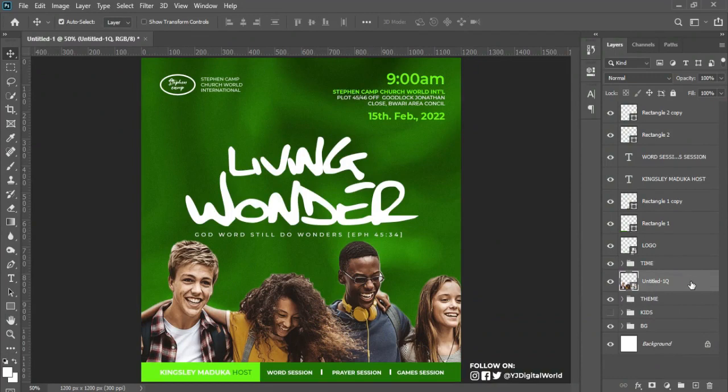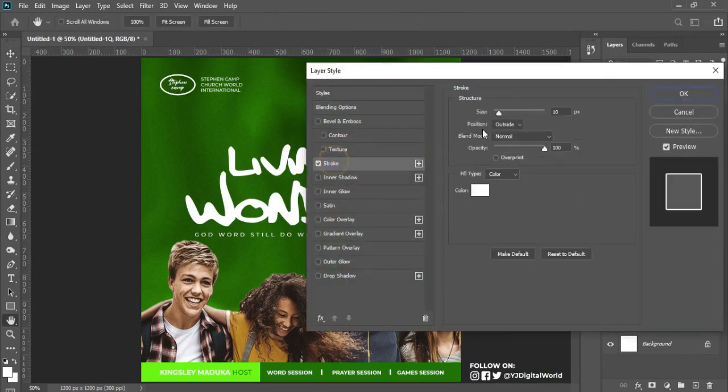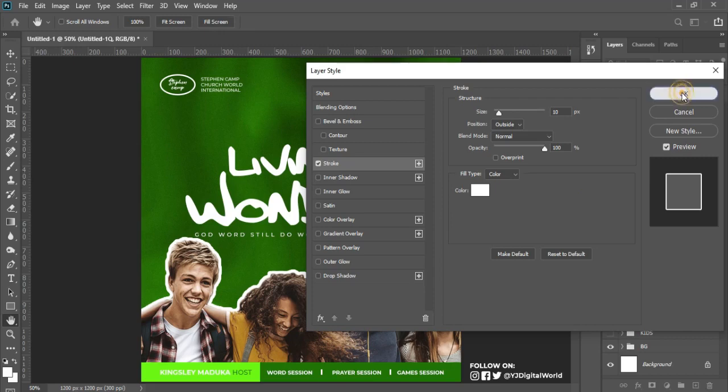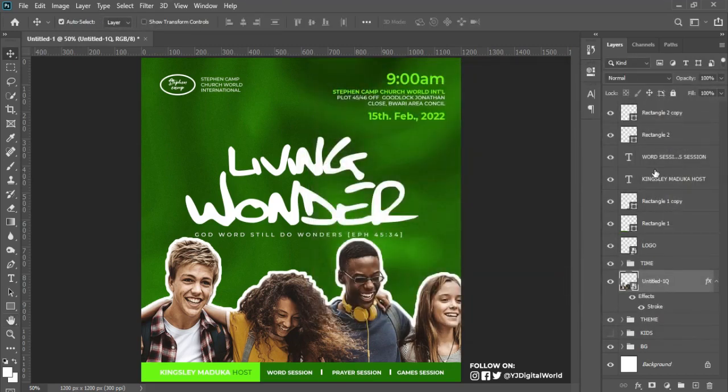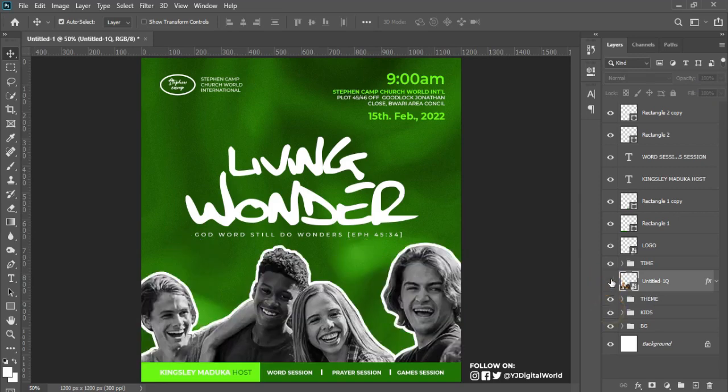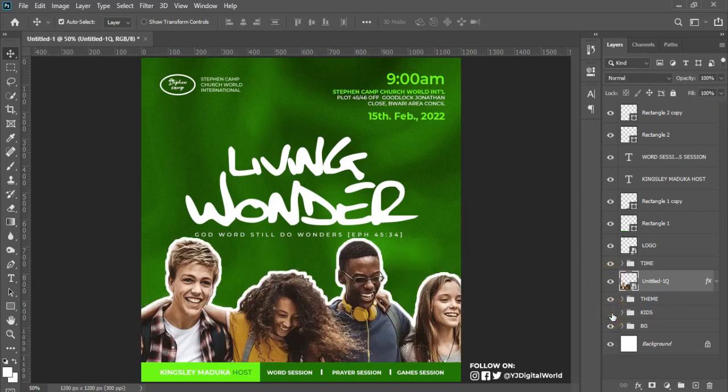Okay, so come over here, add the stroke as well. I think this is also looking nice. So you just play around and see the one that works fine for you and you make use of it. Okay, this is looking nice as well as this.